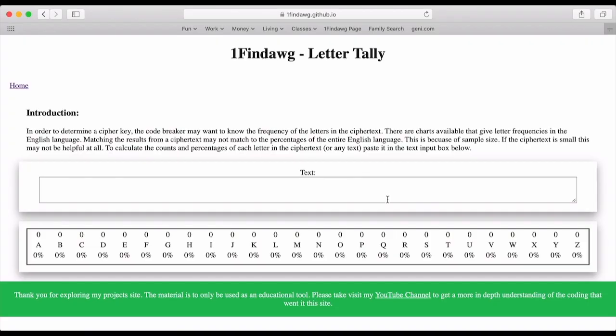This is my letter tally program. I wanted to make it easier for people to work on decoding different ciphertexts that they may get. And this can be one way that will get you a head start on trying to figure out what the person did to encrypt their plain text.